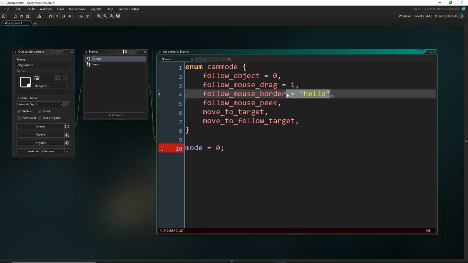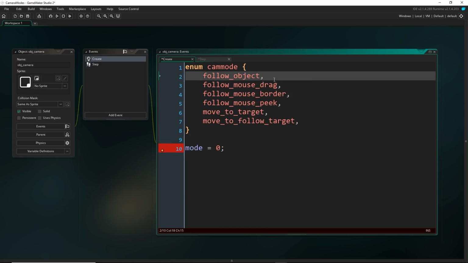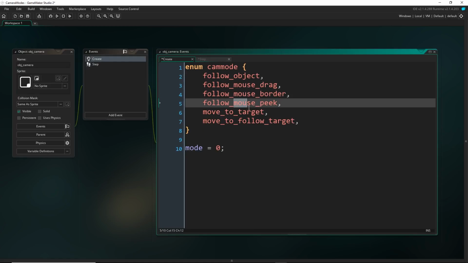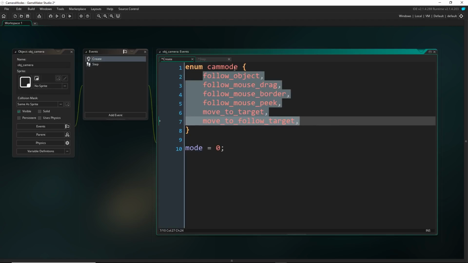And if we just comma them like this, then it will make them all equal to consecutive numbers starting from 0. So follow object would be 0, this is 1, 2, 3, 4, 5. For us, it doesn't really matter because I'm not going to use these as proxies for numbers or any other variable. I just want a neat way of referring to different camera modes within our switch statement.